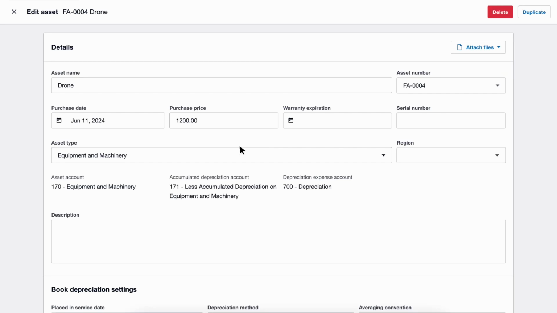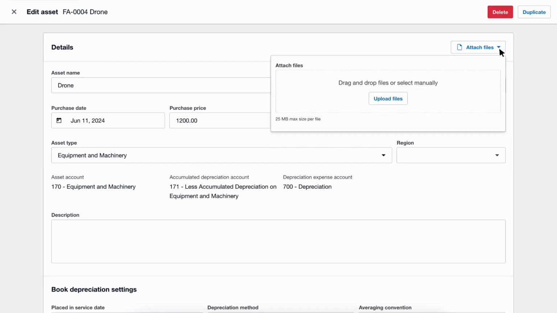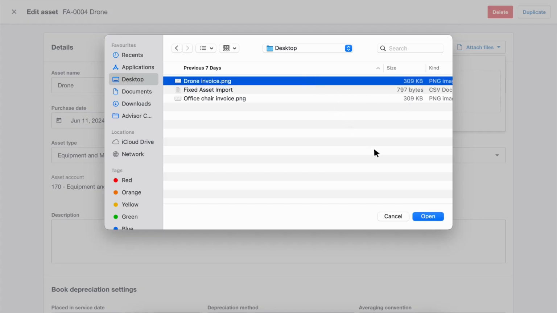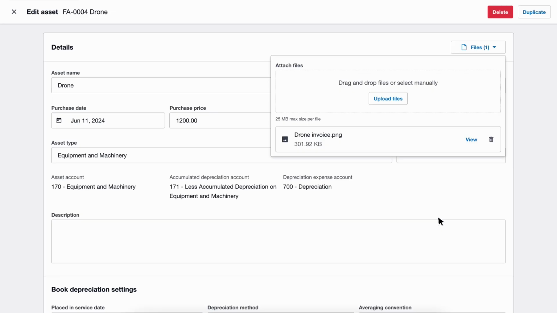Next, click on the Attach Files menu and then click Upload Files. Select the file you wish to attach and click Open to attach the file. Then click the cross to return to the fixed asset register.